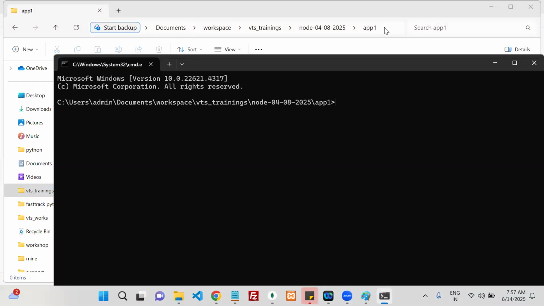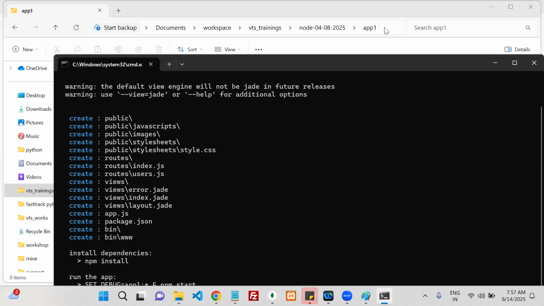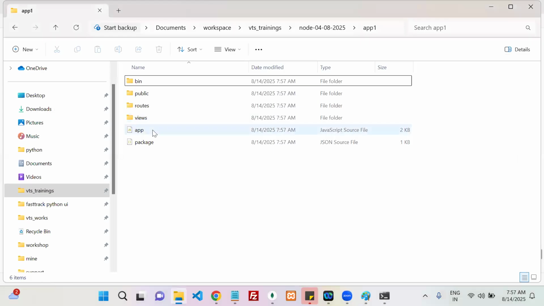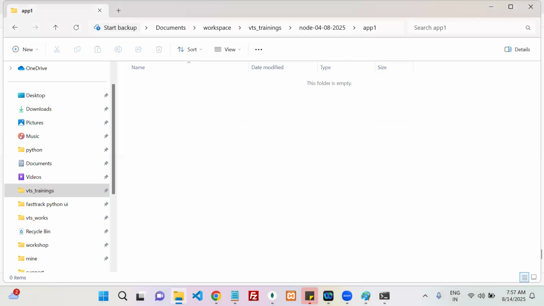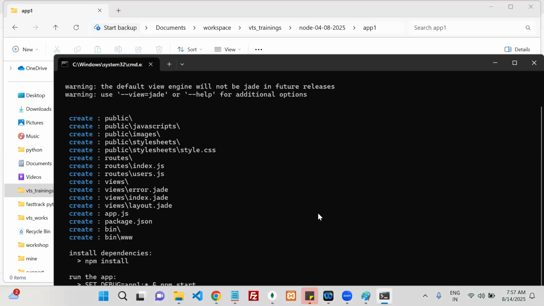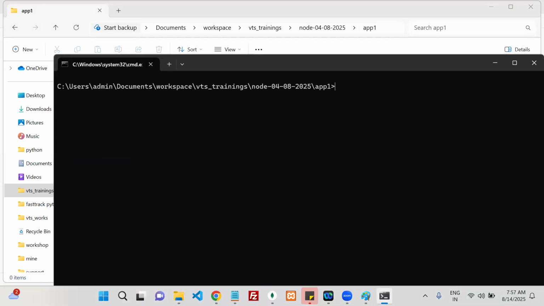First, check whether express is available or not. Now see here, express is available. That is the reason some files and folders get created. Make sure express is available. If express is not available, then what do you have to do? Run npm install -g express. This command you can run.